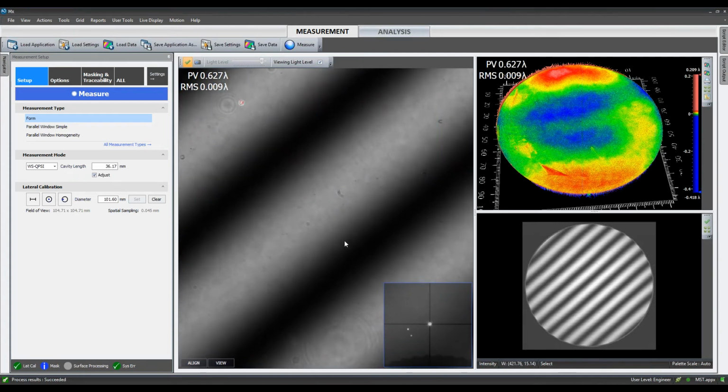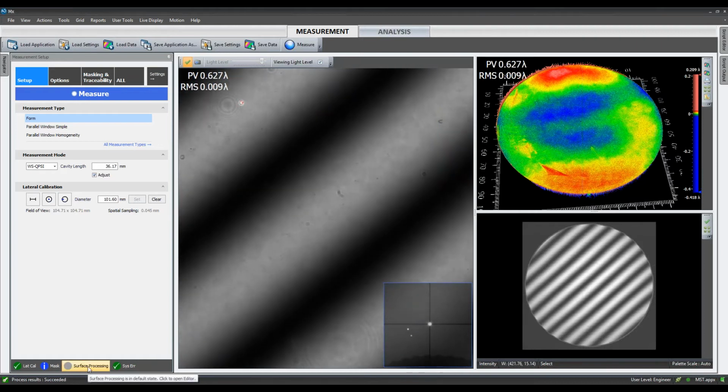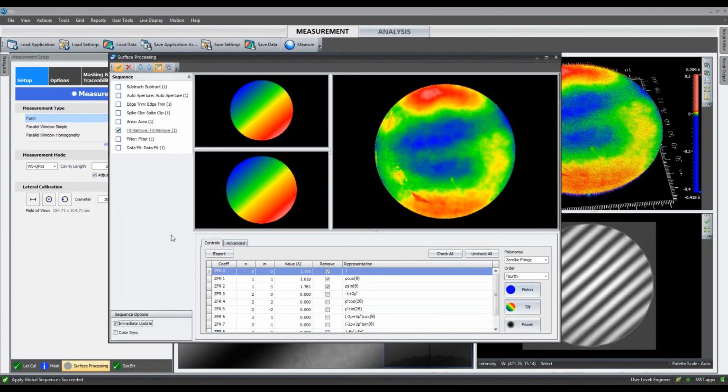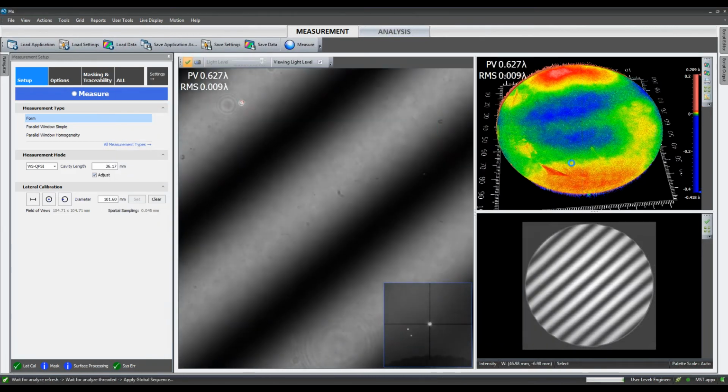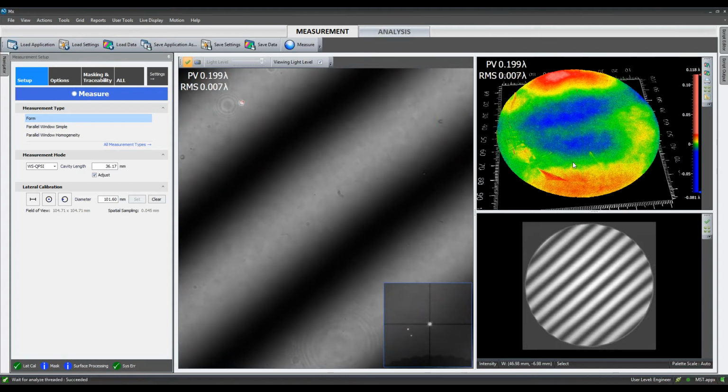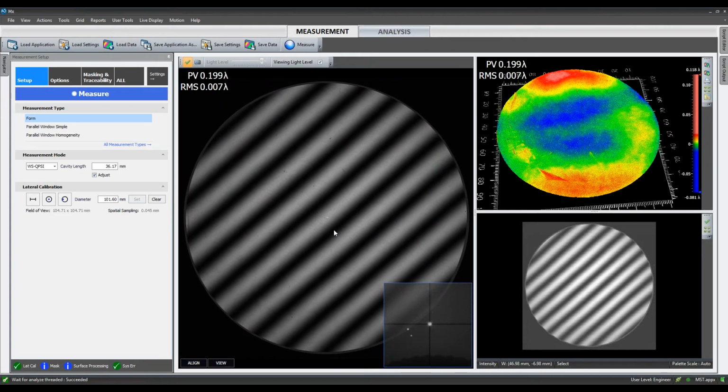Then, of course, if we wanted to remove that edge effect, a nice, easy way is to get into our surface processing step with that button right down on the lower side. Then we can just turn on an auto aperture. And there we go. That's a nice, simple measurement where we looked at the measurement setup panel, but we didn't change a lot of the rest of this area.